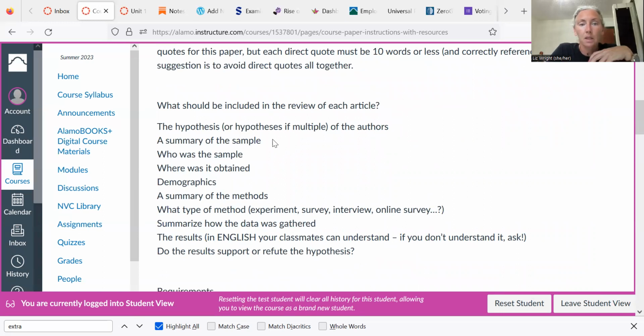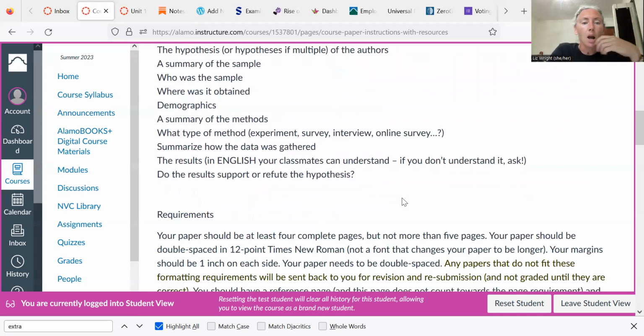So our hypothesis, who the researchers studied, where they got their sample from. So how did they find this sample? What were the demographics of the sample? And these are all the things that you're going to be summarizing as you're writing your course paper. So when you're finding sources for your paper, you have to be able to pull these things out. And if you can't find them in the thing that you're reading, then most likely it is not a good source for the assignment. Okay.